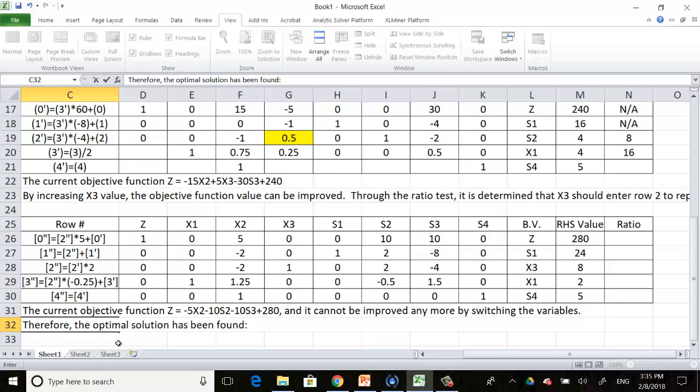Okay, now here we're going to read what's the optimal solution. So we have x1 equals to be what? Can you read from the table? What's the x1 value?